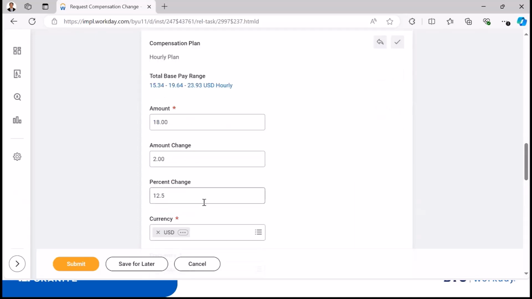I can also do a percentage change. If I knew how much I just wanted to increase his salary by, say 3%, I could enter in the 3% here, and it will change the amount for me.